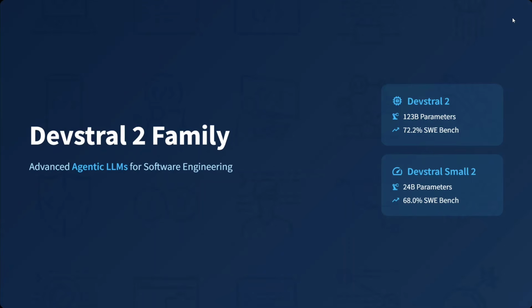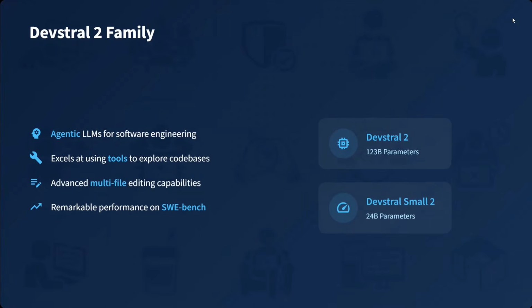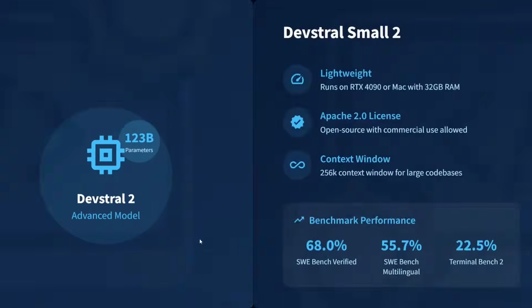Devstral 2 is 123 billion parameters, 72.2% on SWE-bench, and Devstral small 2 is 24 billion parameters, 68% on SWE-bench. The family of agentic LLMs excels at using tools, advanced multi-file work, and has remarkable performance on SWE-bench. Apache 2.0 licensing, context window is 256K, which is quite huge. And here you can see the benchmark scores, which is quite good for the model.